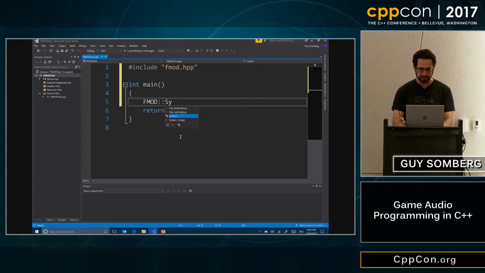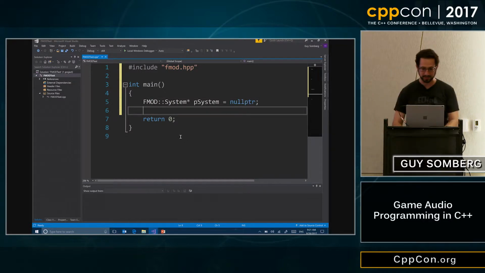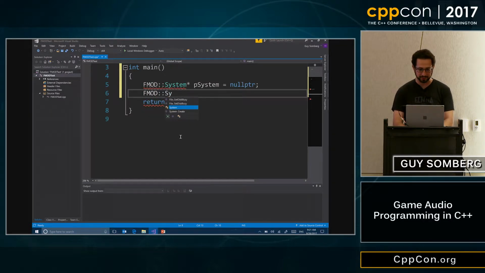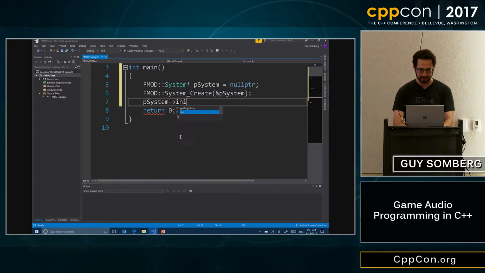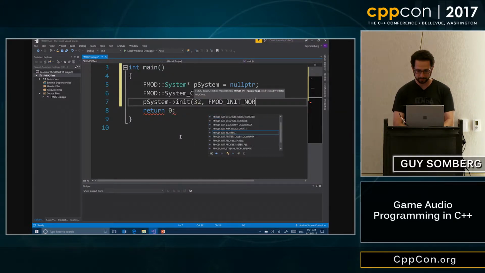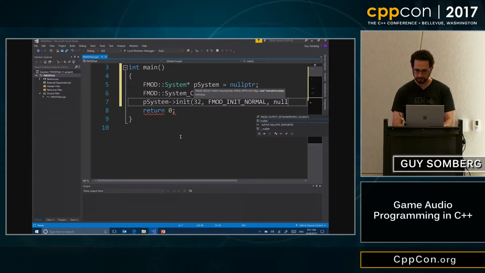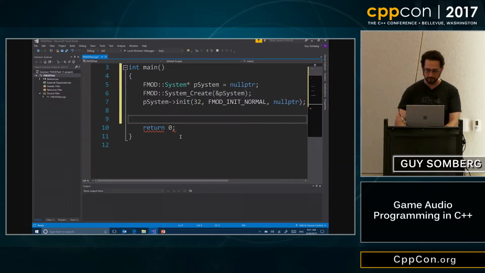And first thing we need to do is be able to communicate with the audio device, which we do by having a system object. We allocate memory for the system object by calling System_Create. And then we still have to call system init, for which we'll pass in some default parameters. Nullptr. OK.